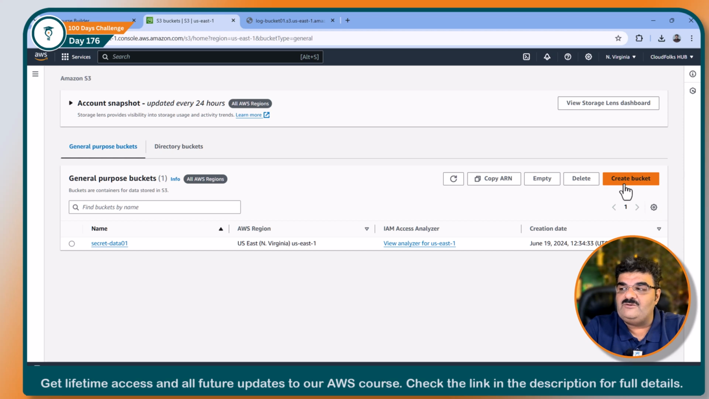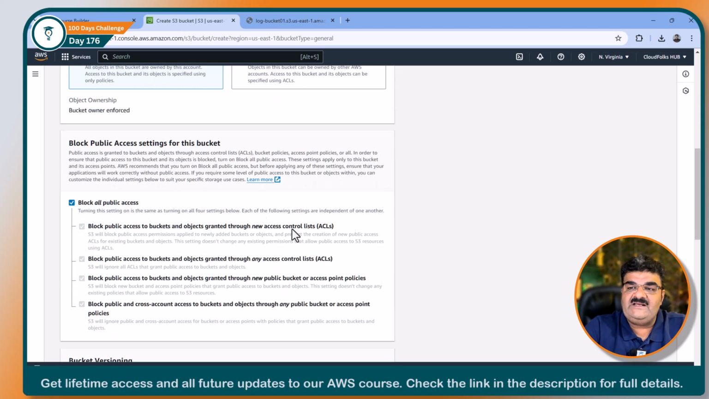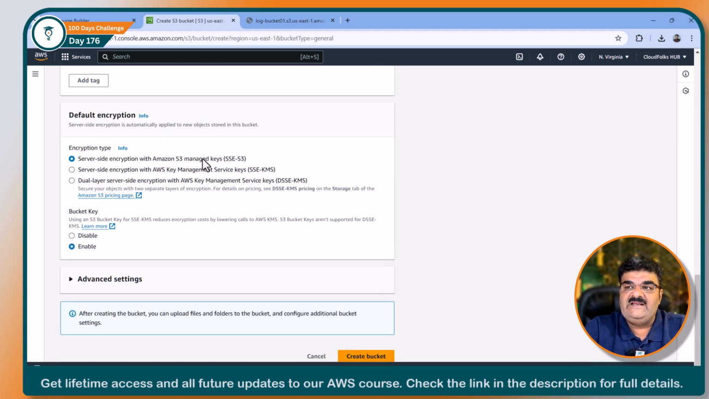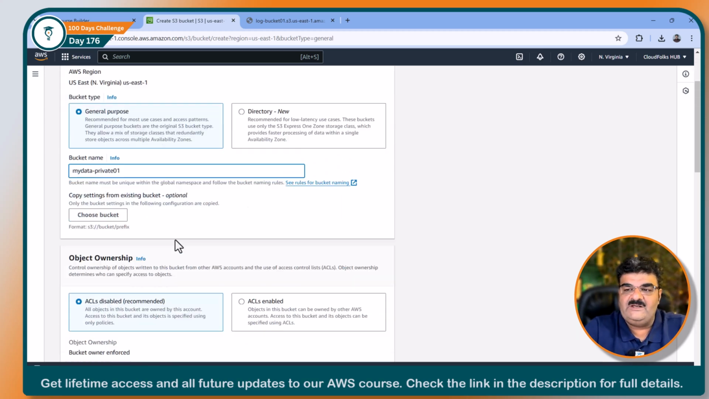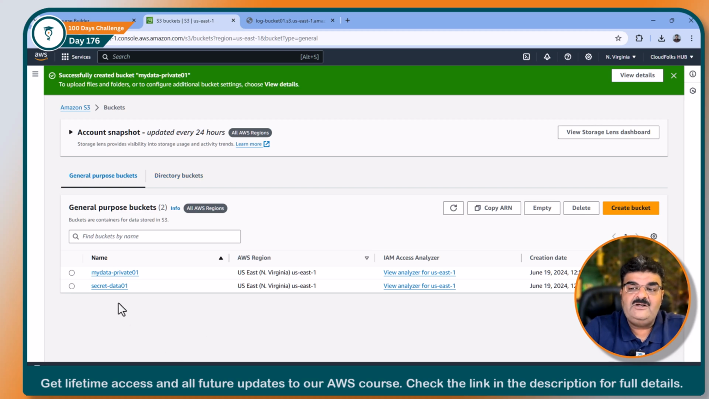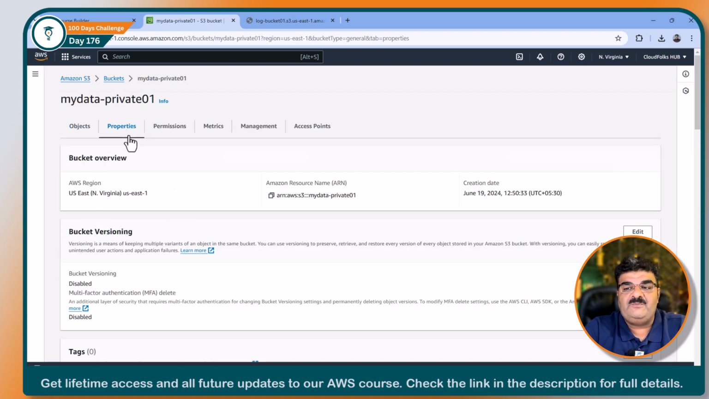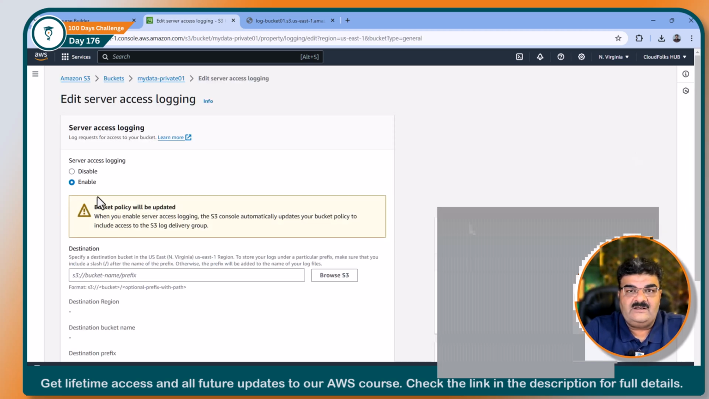Now here I am going to create a bucket. Let's say my data private. Okay. So I have one bucket and I want to store all my private data. Now by default, when you create any bucket, let's say the name is 01. When you create any new bucket, you don't have server access logging enabled by default. So if you go to this particular bucket and go to the properties, here, see, server access logging is disabled. Now, you need to click on edit.